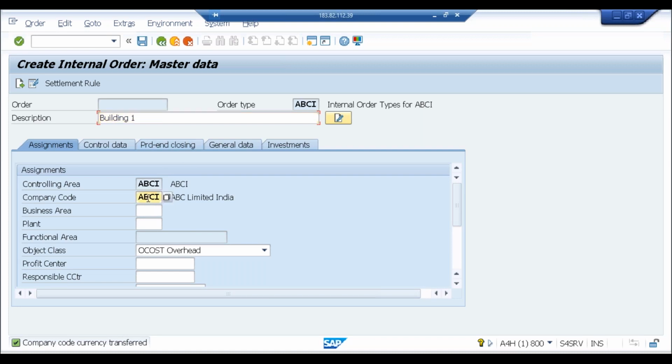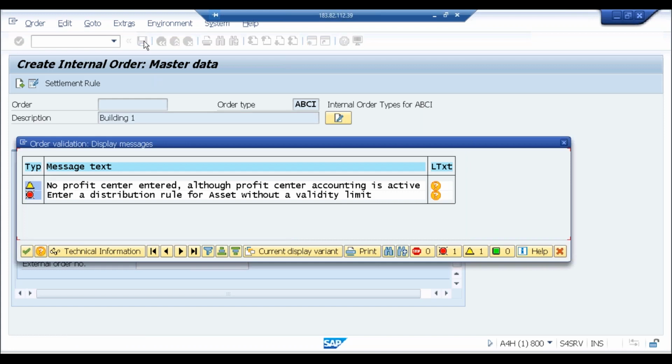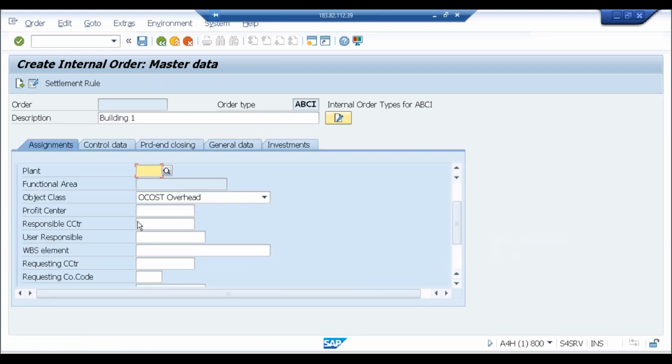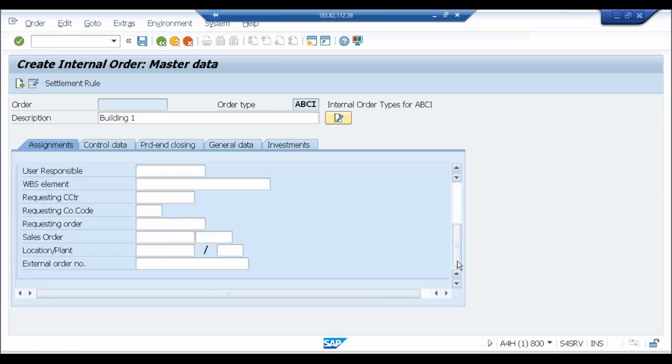If you want to enter some additional information, like which business area this relates to, or which plant, you can enter it here. Otherwise, just click on save. Okay, so there is one error: enter the distribution rule for asset without the validity limit. Let's see what this is. First of all, let me check if there is any field mandatory here. Okay, there is no field mandatory.